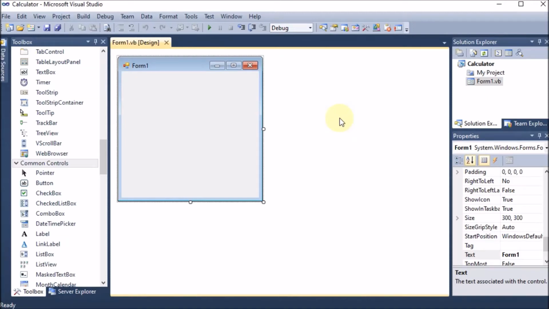Okay everyone, so now we are creating a Windows application and here we will design a calculator. A simple calculator which can perform all the tasks like multiplication, division, subtraction, addition. So first of all we are going to design the layout. We know that this is the project and here we have given the name calculator.